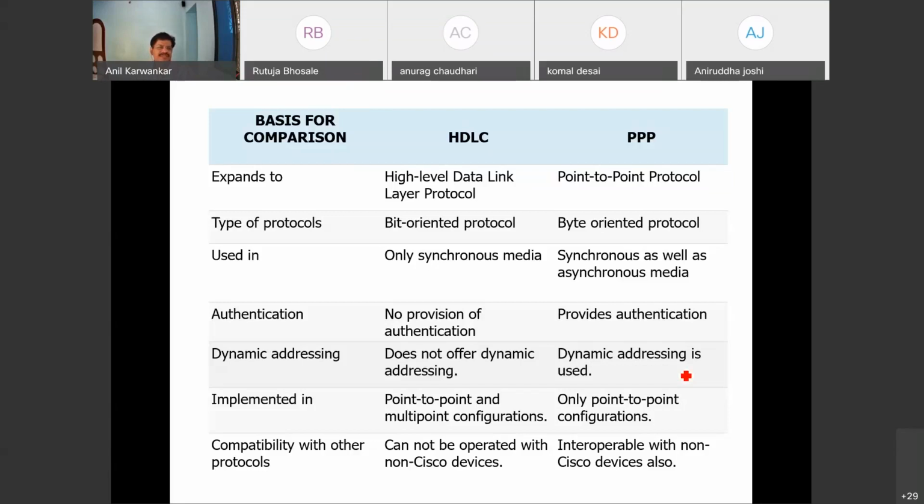These are the important difference points. Previously, in the CCNA examination also, there were some questions based on the PPP protocol, but from last year, from 2017 onwards, 2018 onwards, no questions on PPP protocols are asked in the CCNA examination.